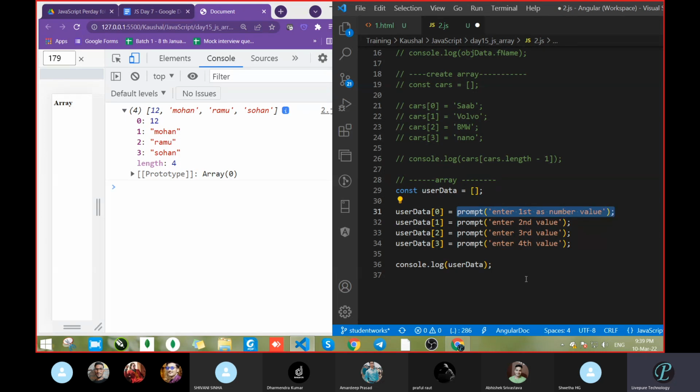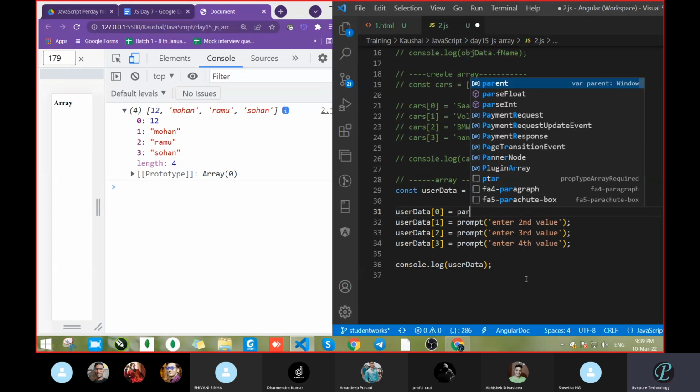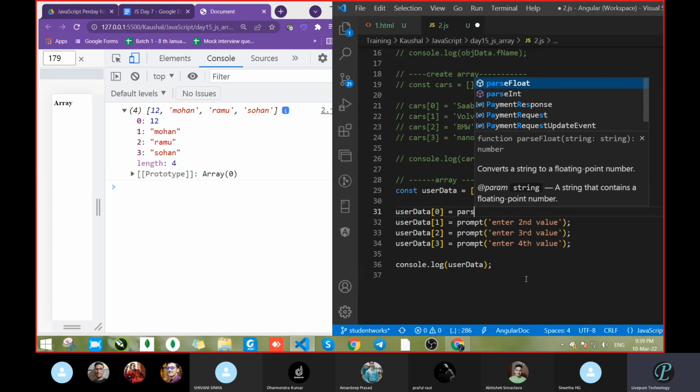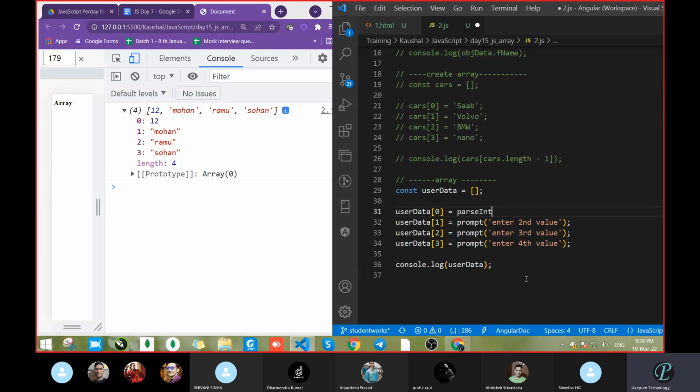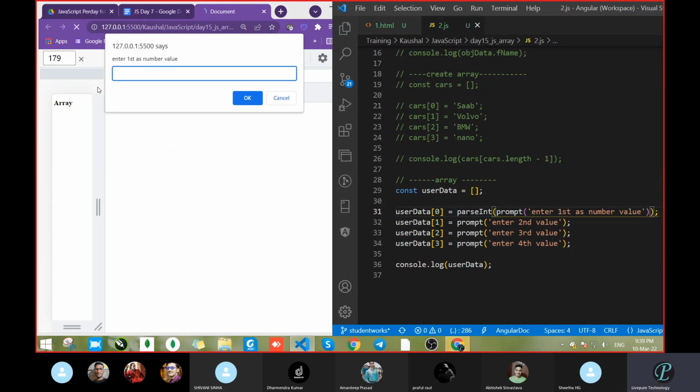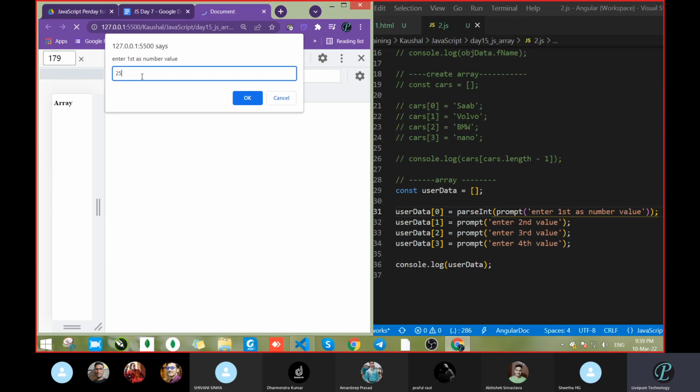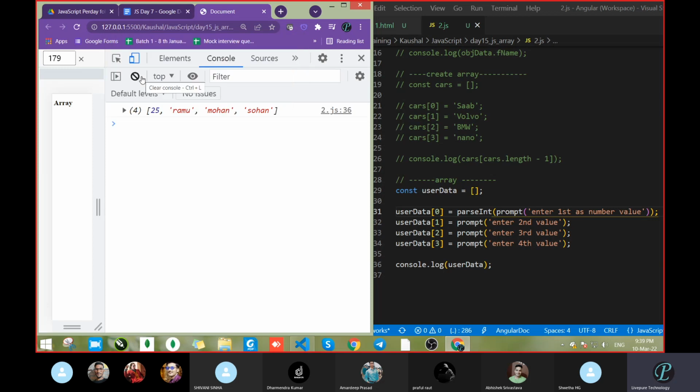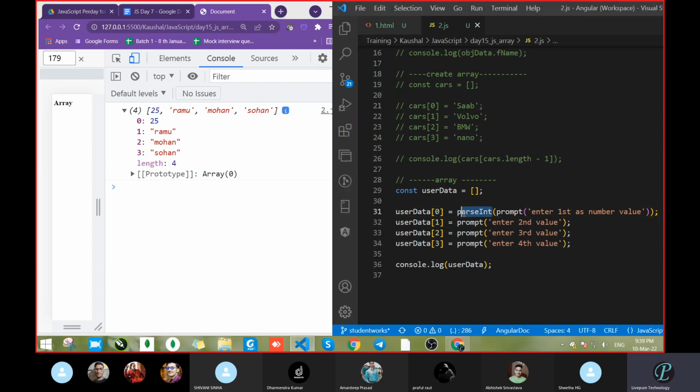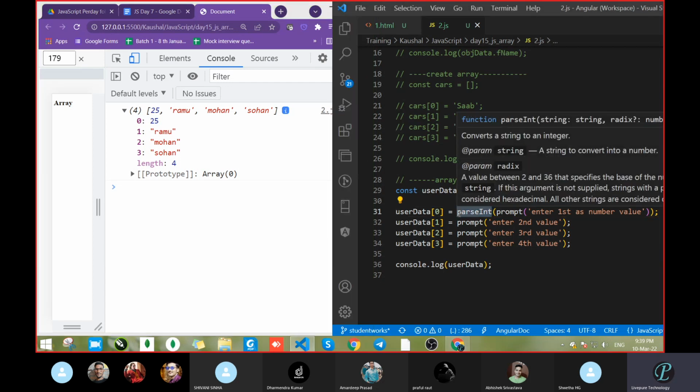If you want to convert, you can convert this value. You have to tell the user which value you want. So I want parseInt. Take that parseInt method and then pass whatever you want. Now it will also give you the int value 25, then Ramu, Mohan, Sohan. We got that 25. It became parseInt because we converted that into int form.